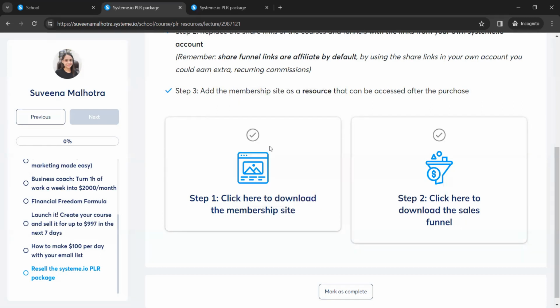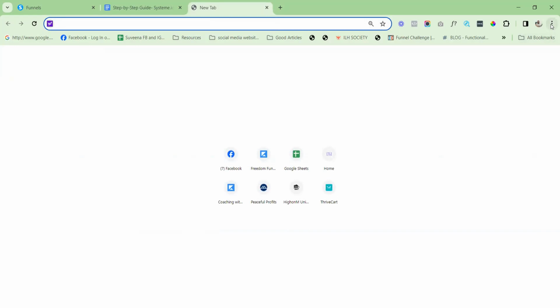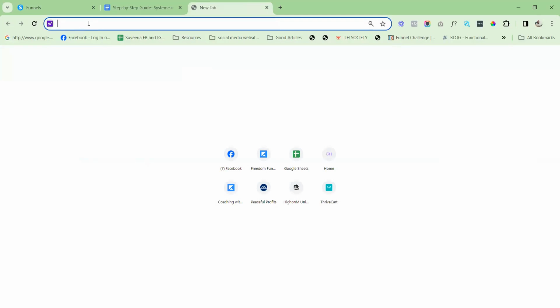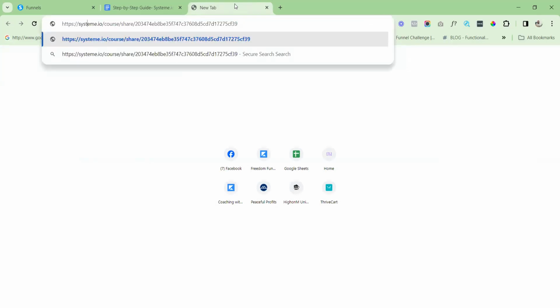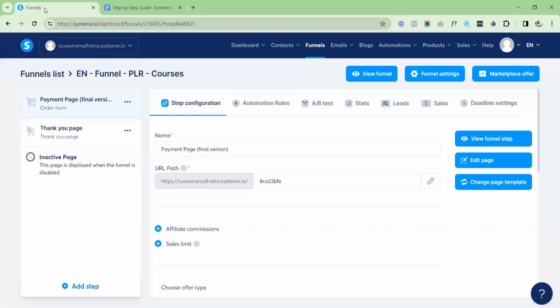And then I will go here in this browser where my own account is open, and then I'll open this window and copy paste this share link and then click enter. I'm not doing it because obviously I already have the funnels and course in my account, but you will do this and then press enter. So automatically this EN funnel PLR course will be added in your account, and same goes with the course.